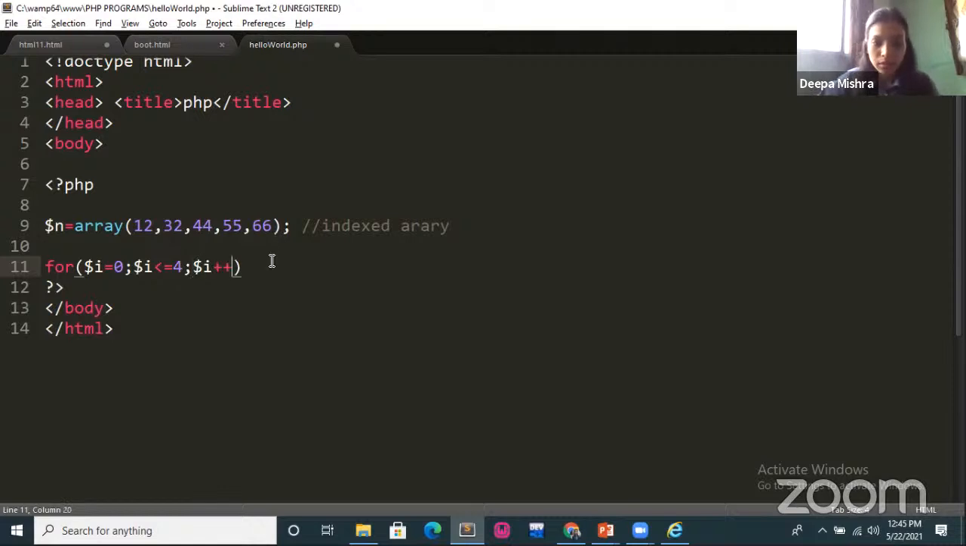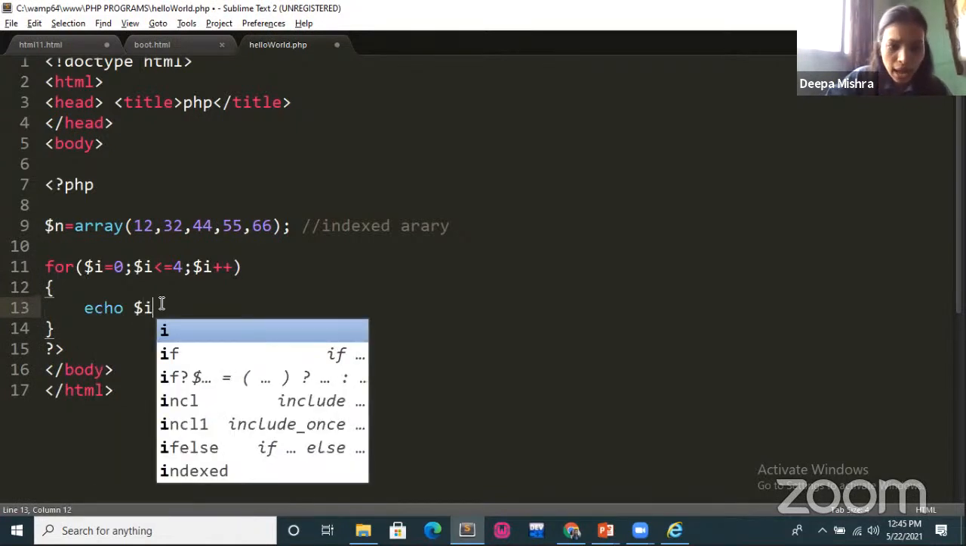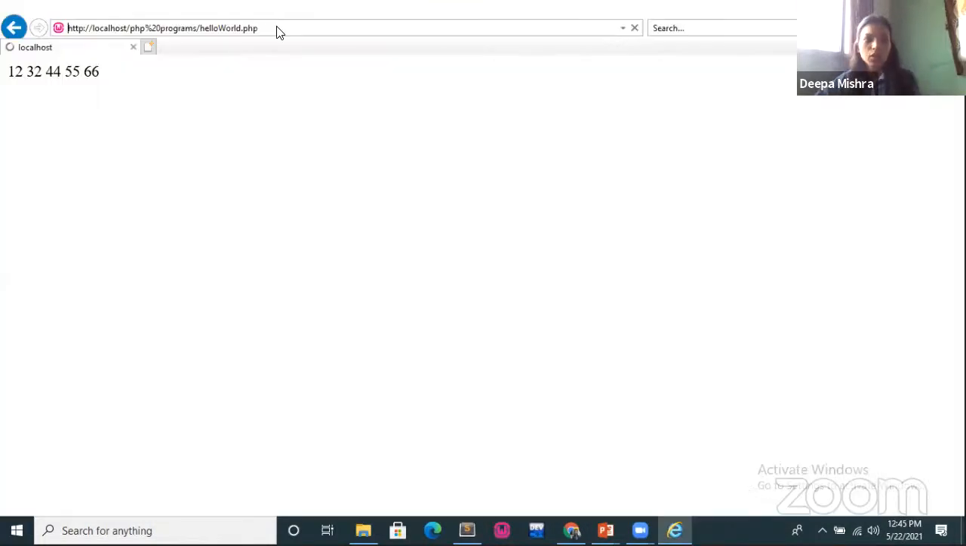$I plus plus. And now from the I variable, you are going to get the index number from 0 to 4. So here you just have to write $n, inside the subscript, from where you're going to get the index number, from the I variable. So just write $I, and here just do like this. And now also you will get all the elements properly.